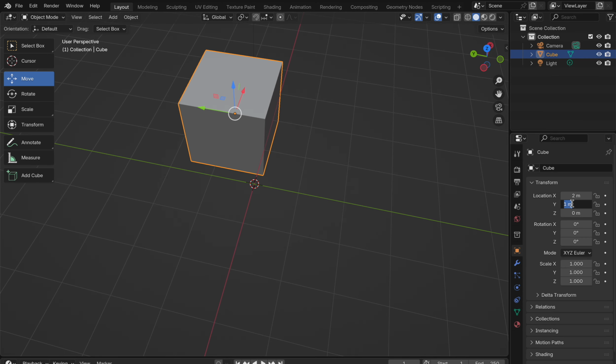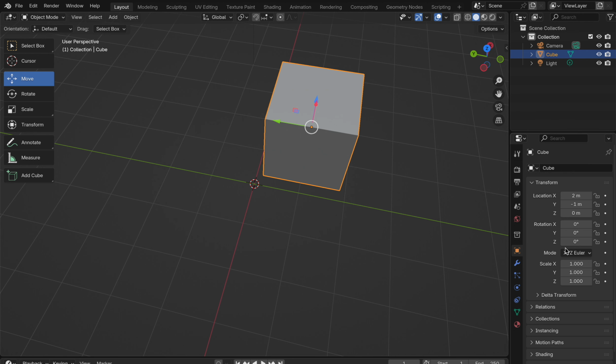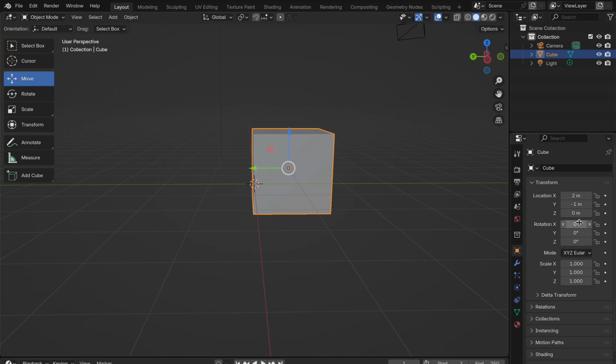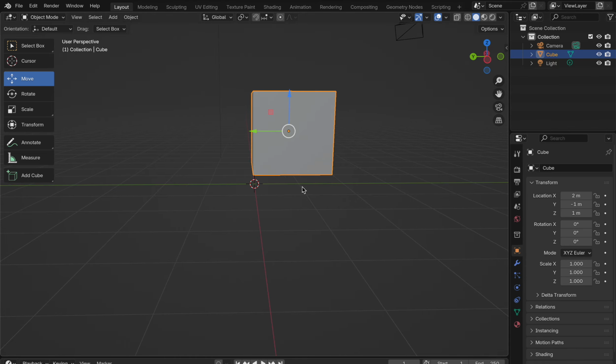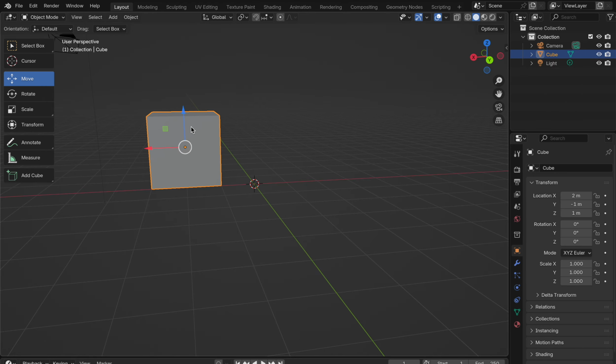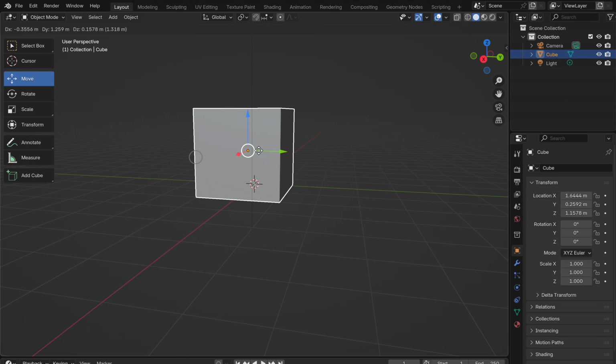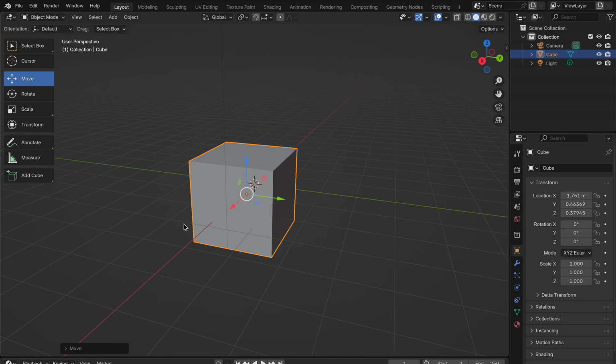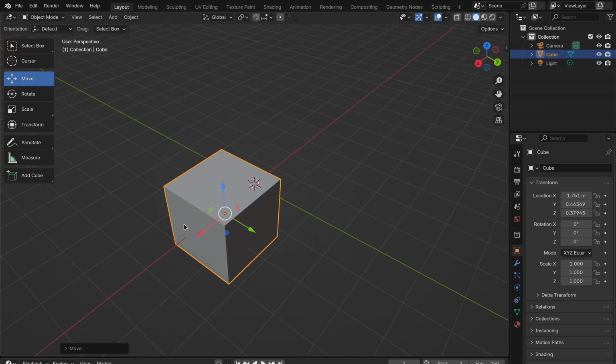We can also input negative numbers as well, sort of like a mirror there. And then if I go on the z-axis, if I put a 1 as well, it will be moved up. Okay, so that is for moving around this object.